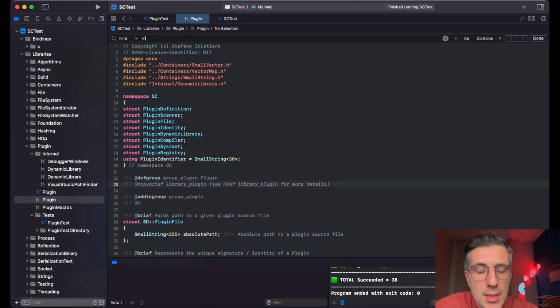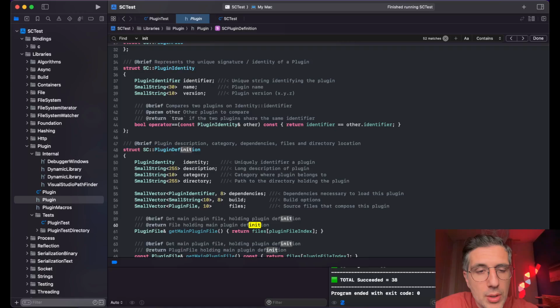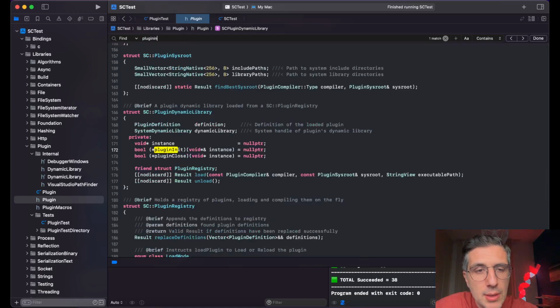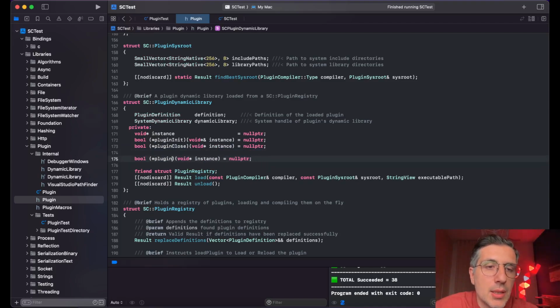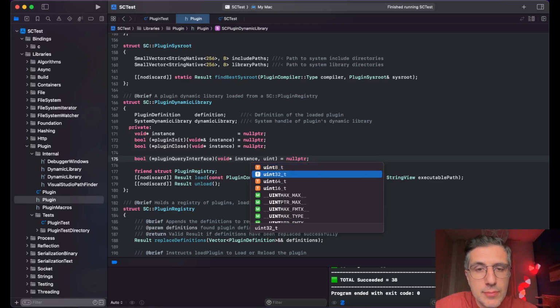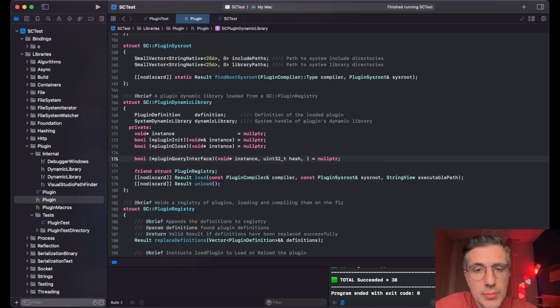So the plugin has an init pointer, plugin init, I think it's called, yes, and a plugin close. What we want to be adding is a plugin query interface. We will definitely have the instance. What else do we want? I would like to have a hash, and then we'll try to see how we can compute this hash. And then I need to have, I guess, a void pointer for the interface. Yeah, this looks reasonable.